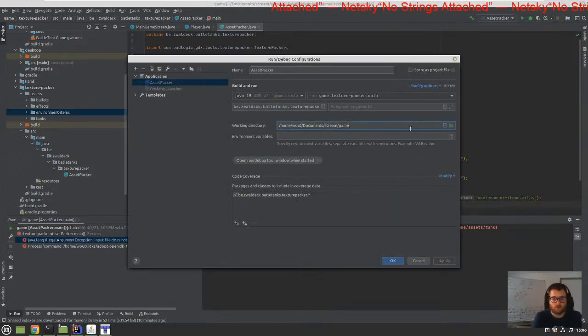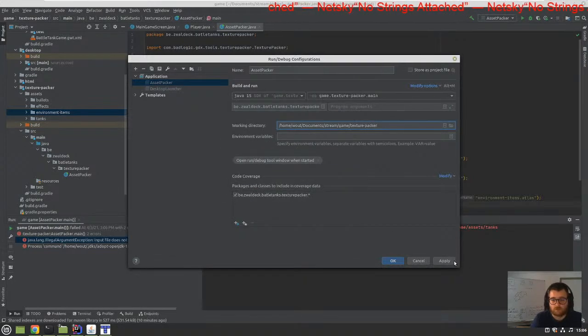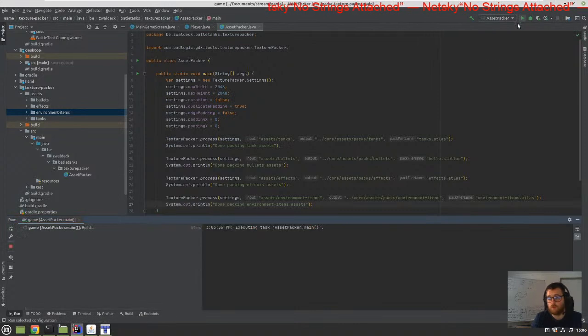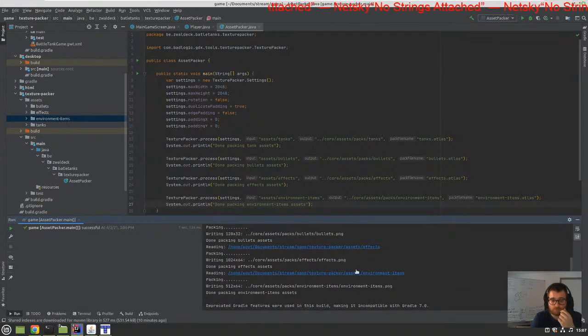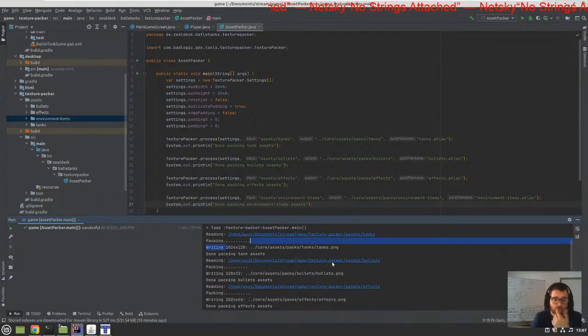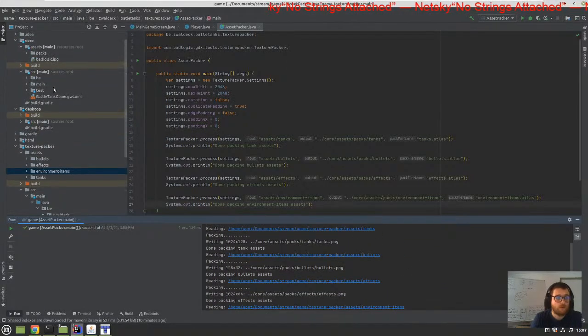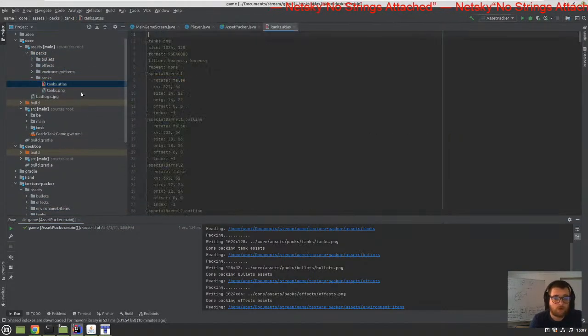We need to set a working directory. So our working directory is our texture packer. Now it will run. Something about a Gradle feature, making it compatible with 7. I don't know what it says. I need to look into it. So now you can see that it wrote some stuff, and how big the files are. And then here you can see that it's created. We can open the atlas of the tanks.